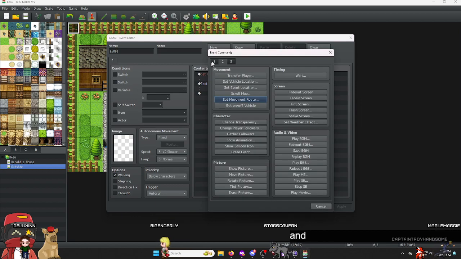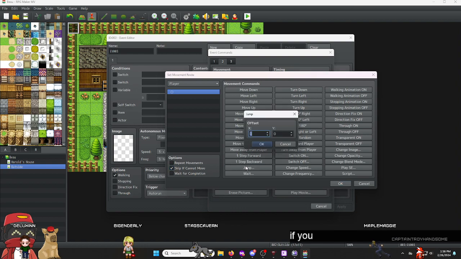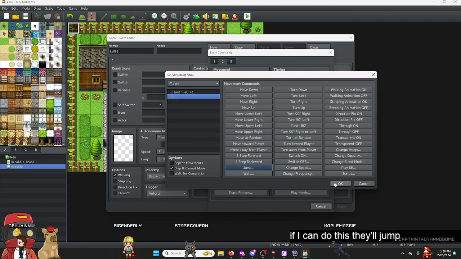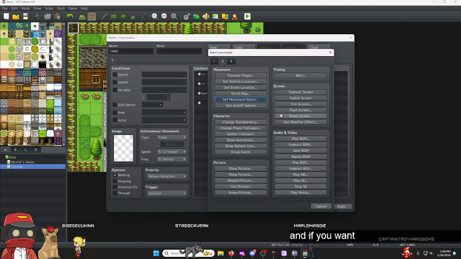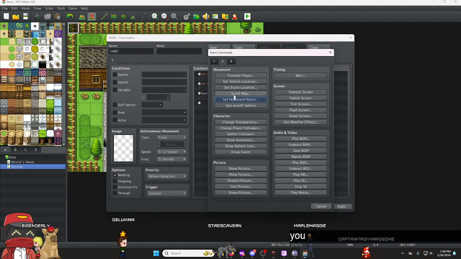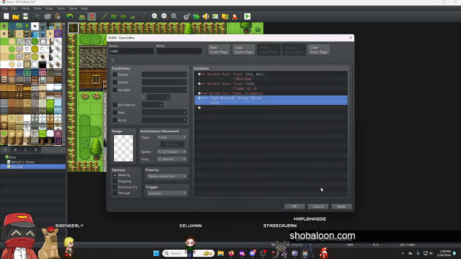And since they will be surprised at seeing Edgy, if you go ahead and do this, they'll jump. This will make their icon jump. And if you want them to emote, you go into the second tab. Under character, there'll be show balloon icon. And open the exclamation point.